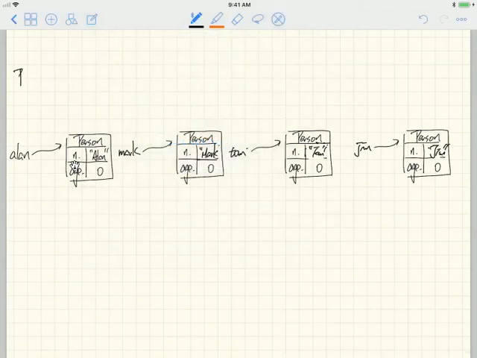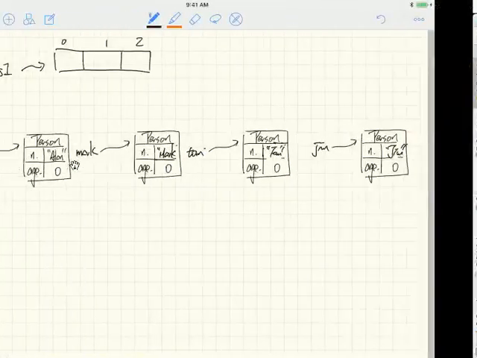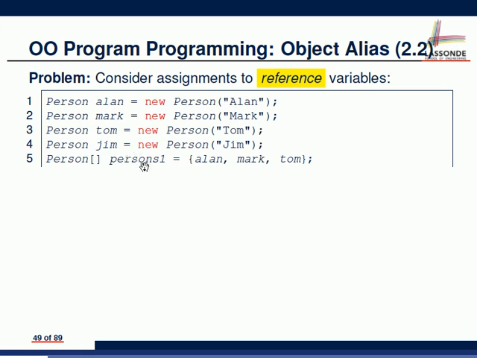Okay, let me go back to the iPad there. So let me just put persons1 over here. Persons1 is going to point to an array of size 3: 0, 1, and 2. Okay? So now, let's see how we can complete the rest of the diagram for that line there. Let's be careful over here.